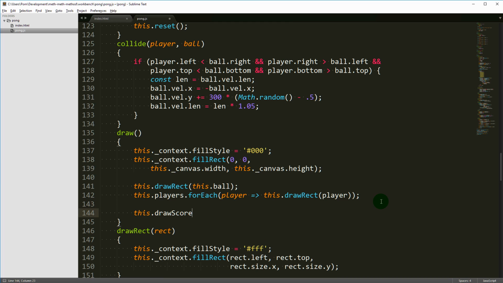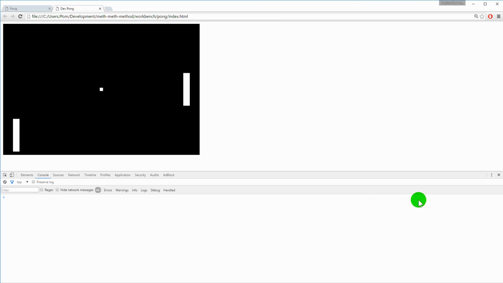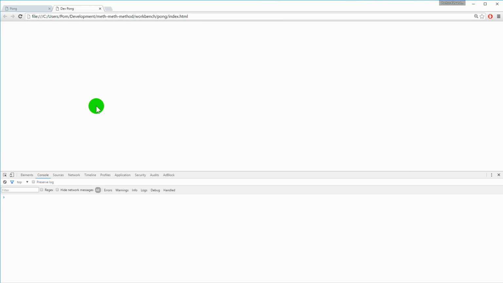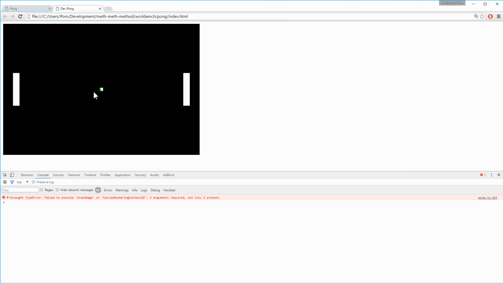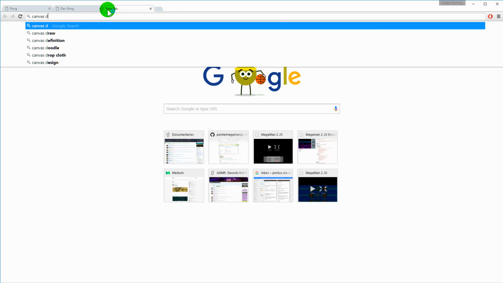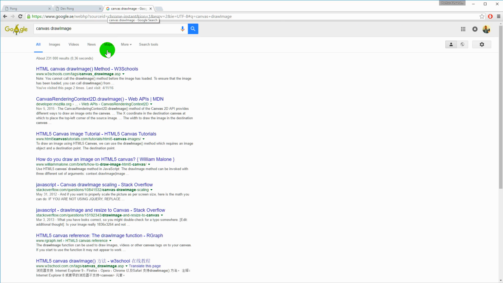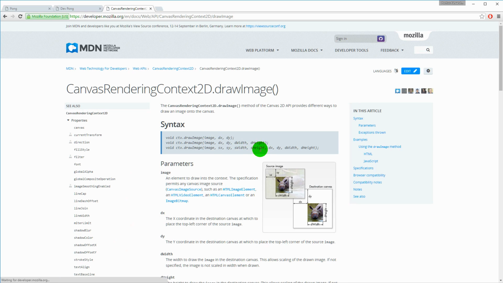This.drawScore here. Well, if this doesn't blow up, I'm going to be laughing. It blew up. Okay, drawImage, three arguments. I don't know what the last argument is. Canvas, drawImage. Let's check this. This is going to be surprising, hopefully. Oh! First image. Okay.